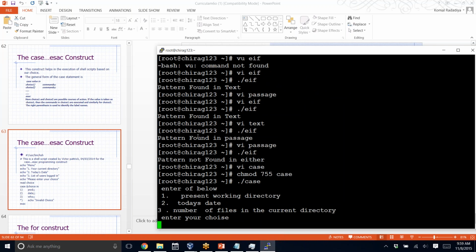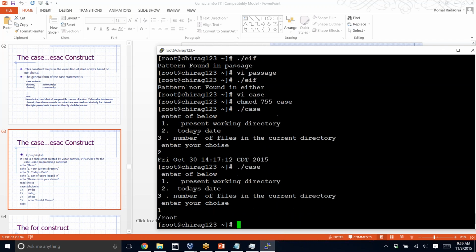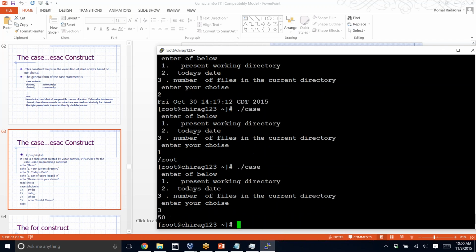Enter your choice, type grid 2. There you go, done. If I give 1, root, current working directory. If I give 3, 50. 50 is the number of lines in the file. What if I give 7? Invalid choice. That's it. That's how the case statement works, right?